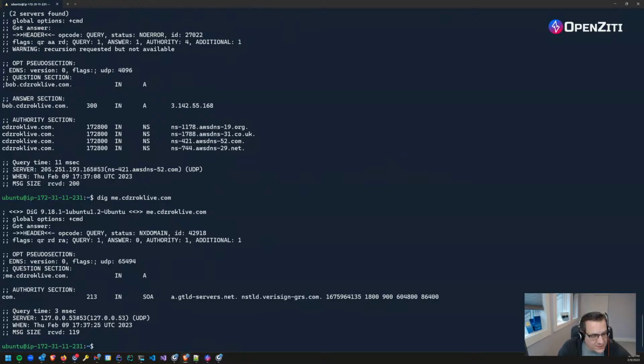The IP address for the name server records come from your Route 53 hosted zone.